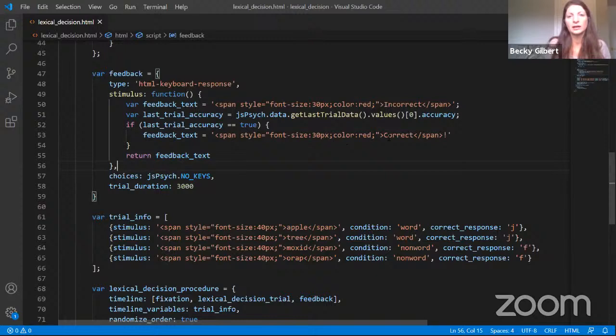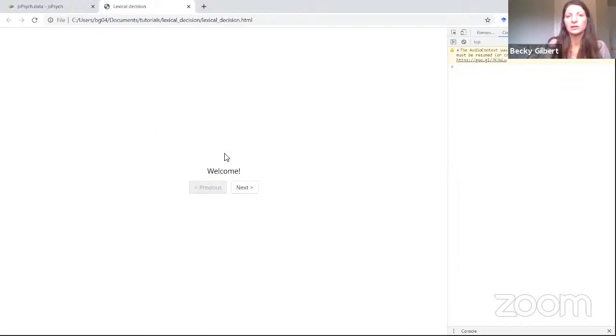Okay, so I've just added in some formatting to change the size and color of my correct and incorrect feedback text. I'm just going to check that it works, and then we can stop and post the code. That should be incorrect. Okay.